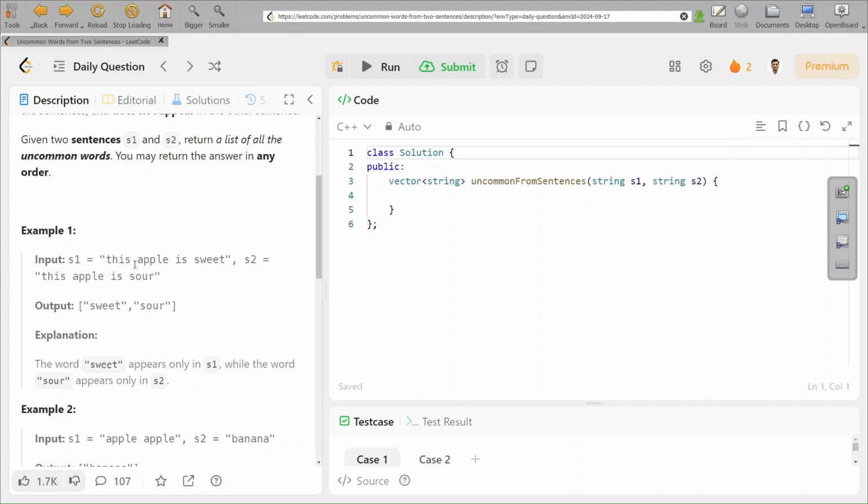Okay. First we need to parse this string and get all the individual words. Now when we see here there is one word, "this", but it is appearing in S2, so this word is not our uncommon word. Same is for "apple", same is for "is", but here "sweet" is not appearing in S2 and it is appearing in S1 only a single time. This is also very important. So we have included "sweet". We see in S2 "sour" is not in S1, so we include it in our answer.